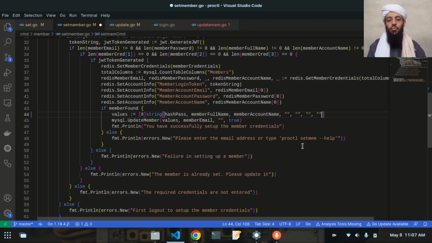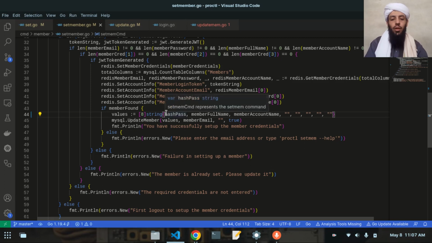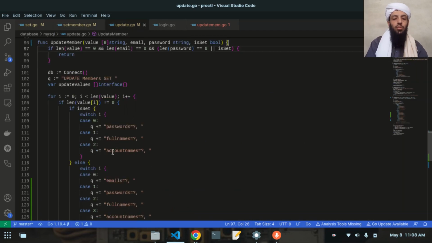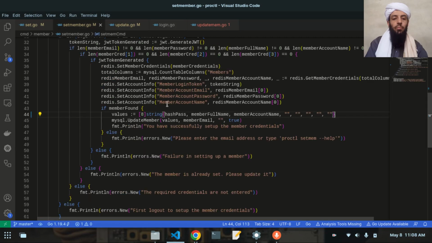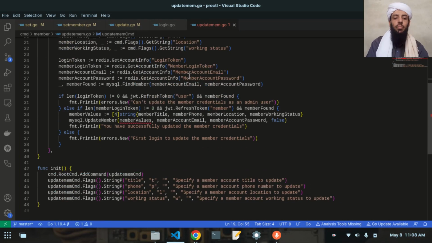All right, like this. Full name, 1 2 3 4 5 6 7 8. So these are the 8 values. As you can see, these are the password, full name and account name for the set member. This is the password, full name and account name, and they are relevant to the update member, not the set member. So now the error is removed from here, but I will update them here in the update member functionality.